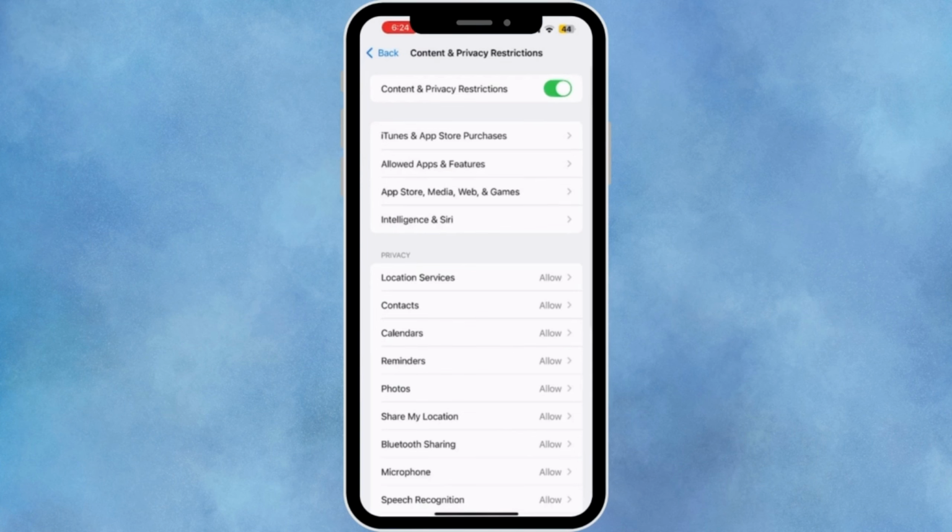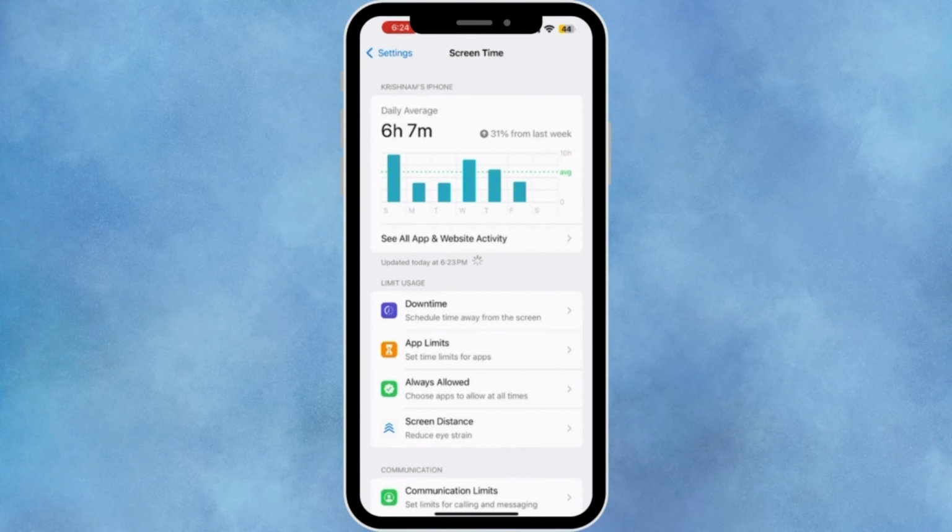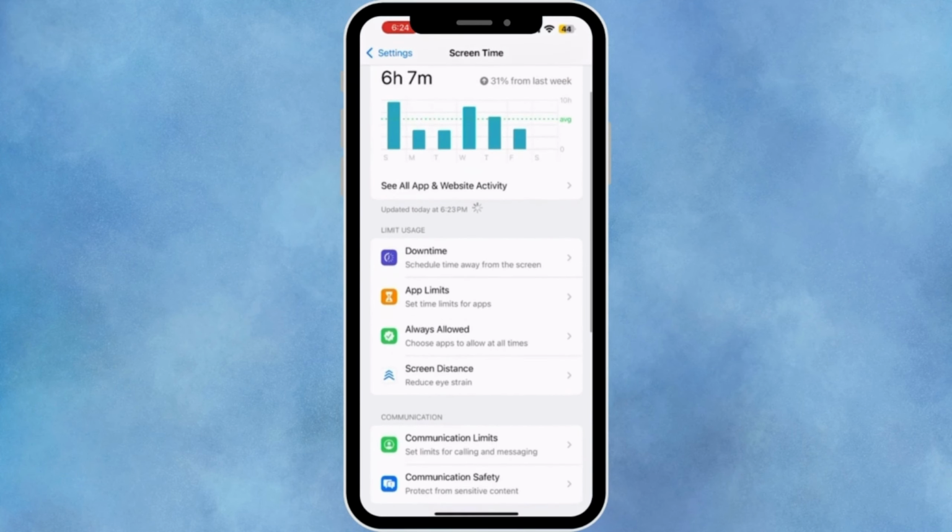You can also limit time spent on Candy Crush Saga, access to age-inappropriate apps, and Game Center features like multiplayer. And that's it. You just set a parental control for Candy Crush Saga like a pro.